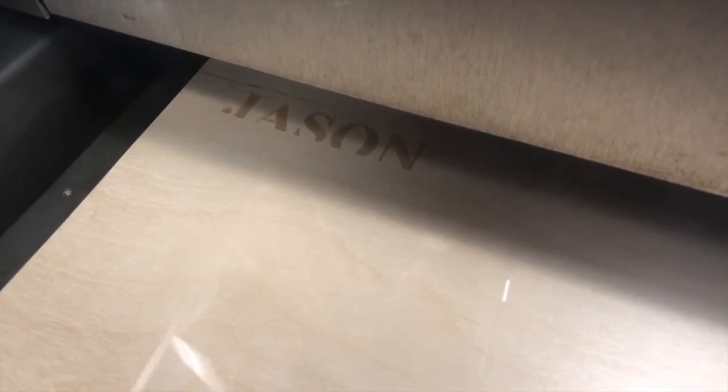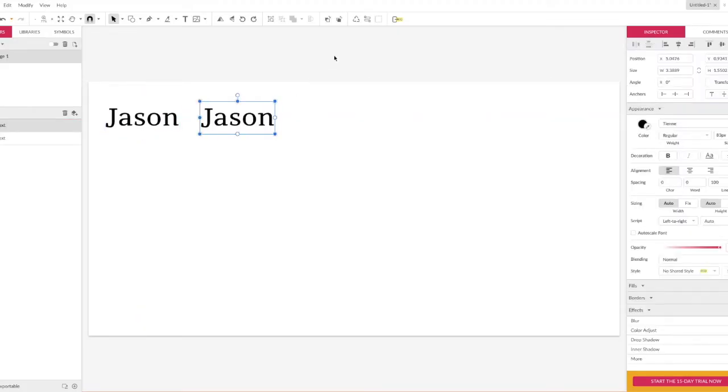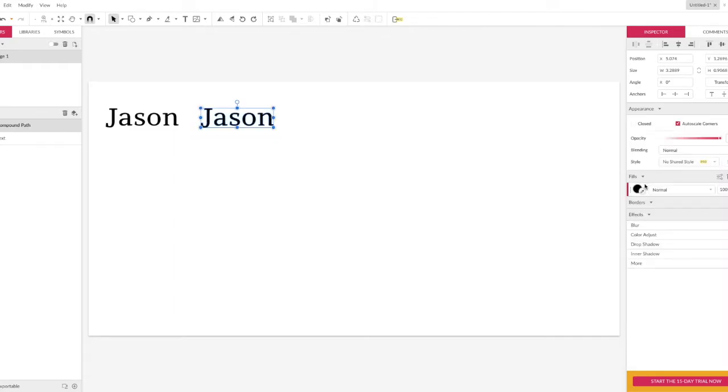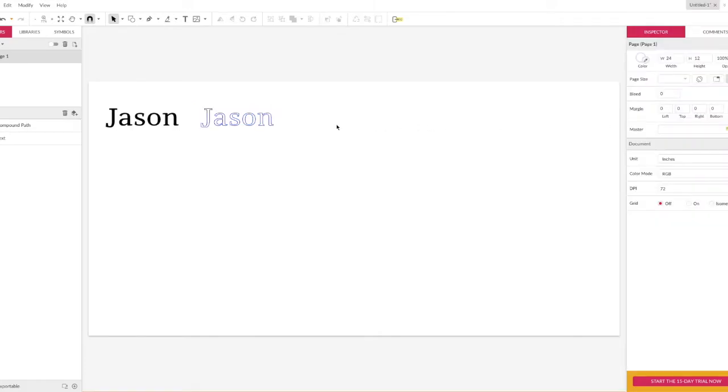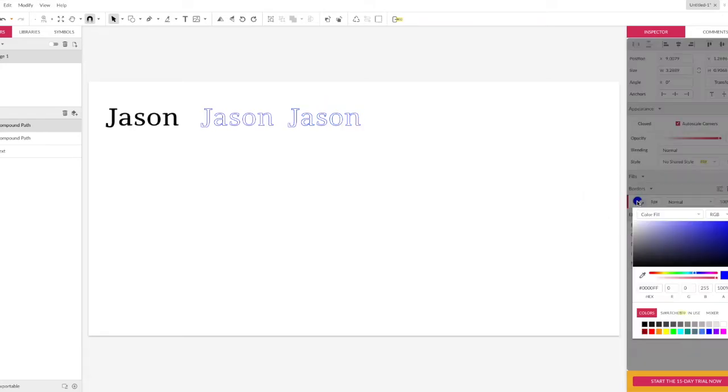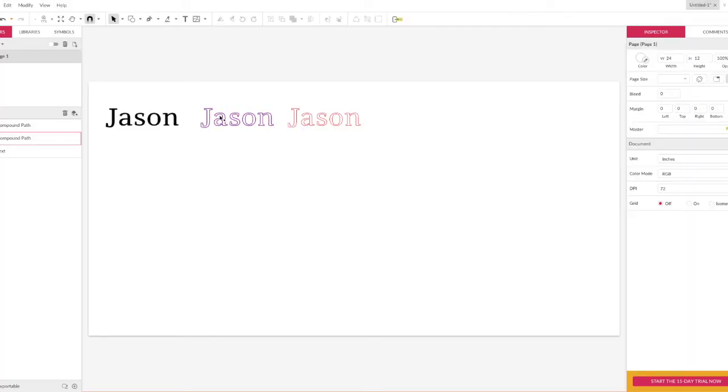So black fills burn. If I were to get rid of the fill, which I can do by clicking on my fill and hitting the trash can, then changing to a border, a blue border would actually be a vector engrave or a light etching. And lastly, a red border would cut all the way through. So this black fill would engrave, this blue border would do a light engraving on the surface, a vector engraving, and the red border would do a vector cut all the way through.